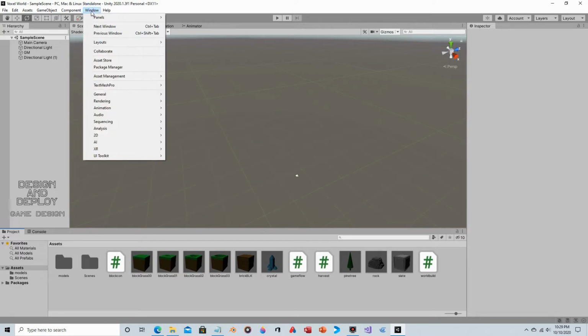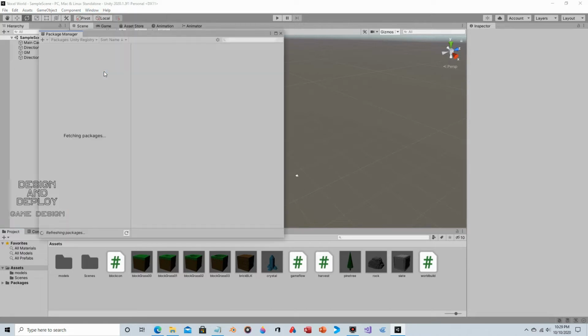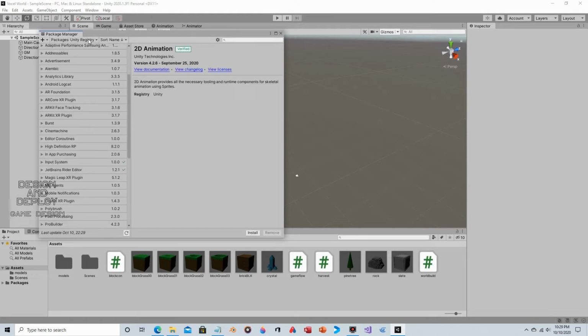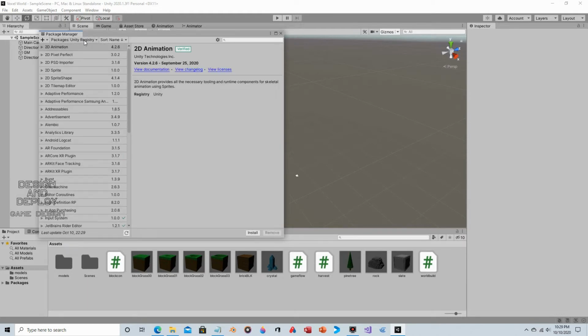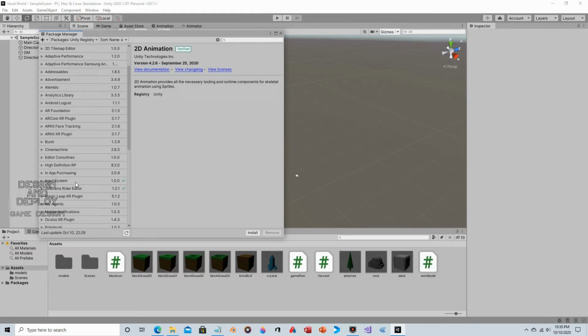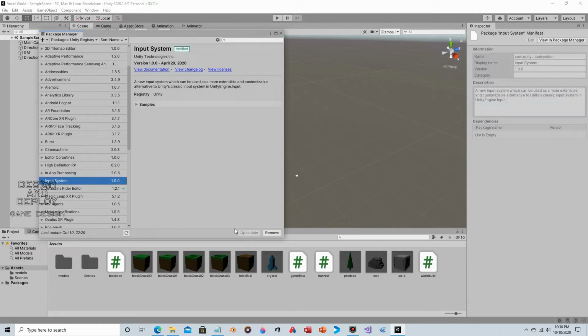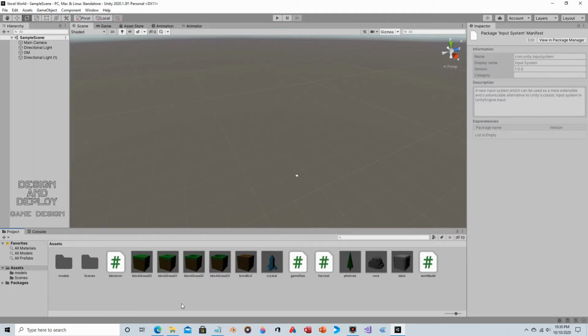You go to Window, you go to Package Manager, and this seems to change every few updates, so you might have to change this to Packages: Unity Registry. That's everything that Unity themselves own and promote. You'll come down here to Input System, and there'll be a button here that says Install. I already did, I don't want to waste your time. You just click on Install. It'll take a minute or two, and then the input system will be installed. At that point, you're ready to get started.